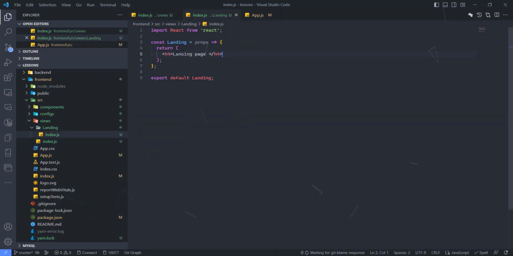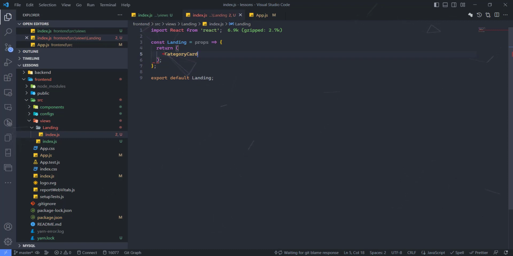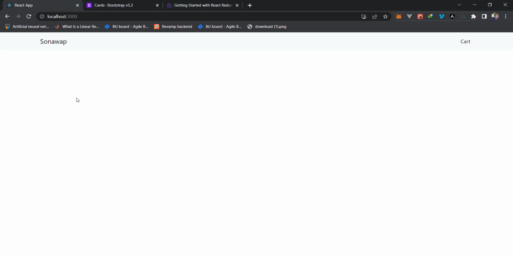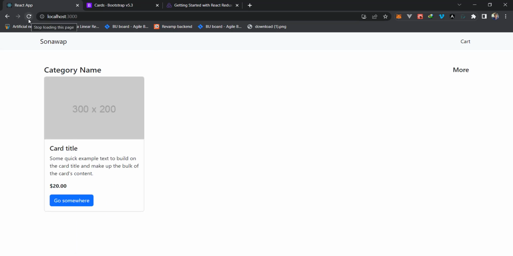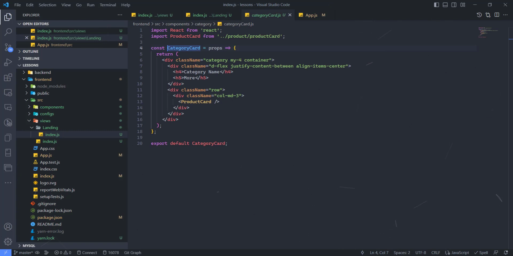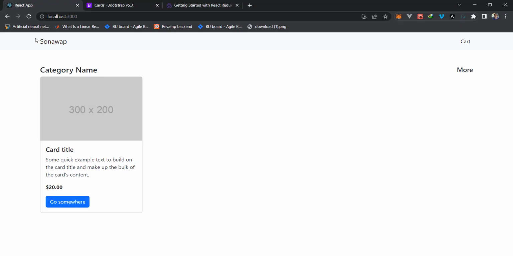Right here in our landing page, we can bring in our category card. That should make sense now. I know you must be wondering, when are we going to bring in our category card? We can now bring it right here. Let's wait for that to load. All right, you can see our category card now. Everything is coming together. There's one thing we need to change within our category card: the container. Now that we're wrapping everything within a container, we don't need that anymore. Now we have everything aligned.